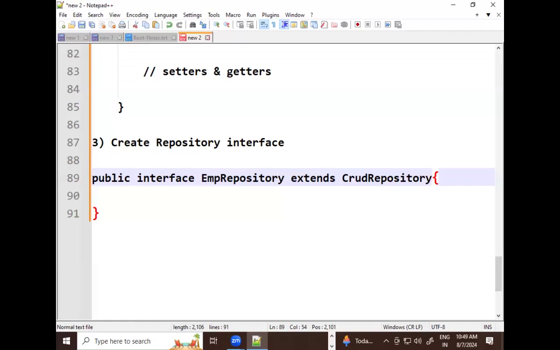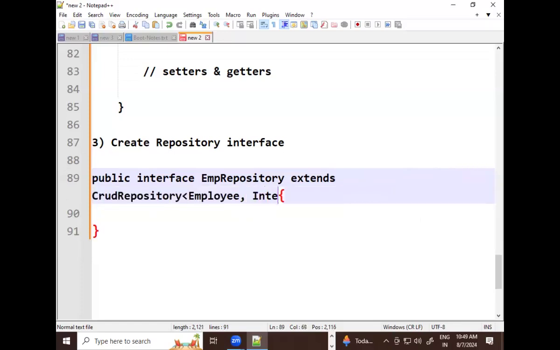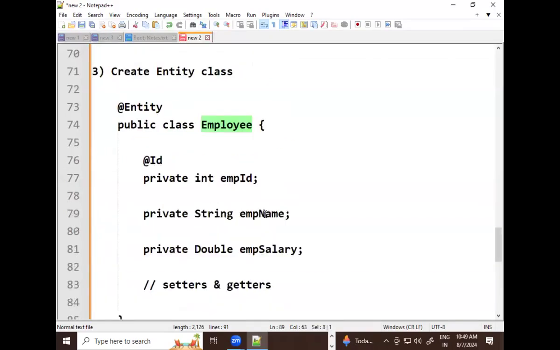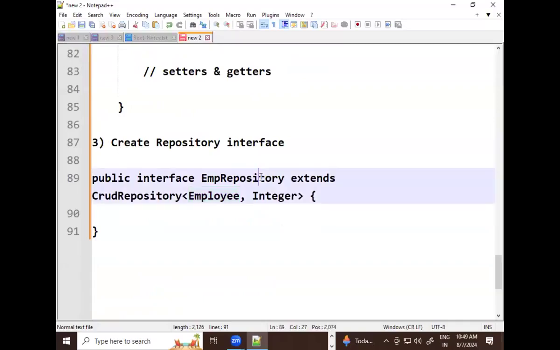So which entity should this repository use? Employee. What is the primary key data type in the Employee entity? Integer. The entity is mapped to a table, and the repository is used to perform CRUD operations. With which table in the database should the repository perform CRUD operations? That is identified by using the entity. So that's why I'm taking CrudRepository with Employee comma Integer. This is a generic type. I'm telling that this repository should use the Employee entity to perform CRUD operations on the employee table. That's it. With this, our first application is complete.